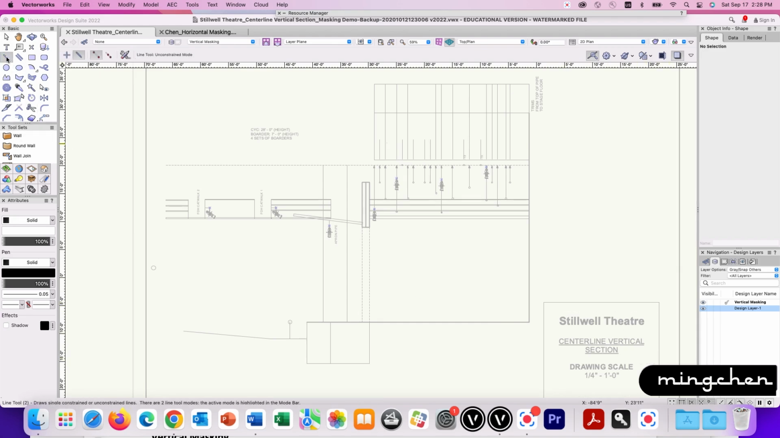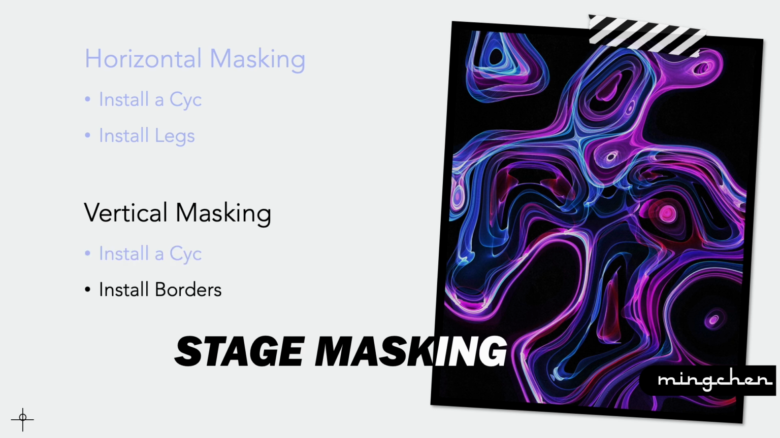Select Line Tool in Basic Palette and click on the Vertex mode located on the mode bar. Draw a vertical line that aligns with the last batten position, starting from the floor of the stage. This is the cyc that blocks the backstage wall of the theater. Install borders. Borders are used to block audience's view of the vertical offstage space, often including lighting instruments.